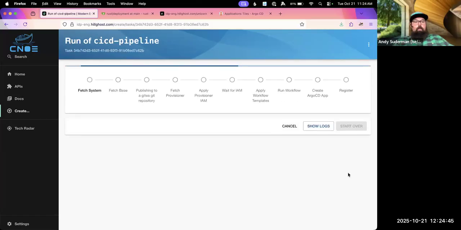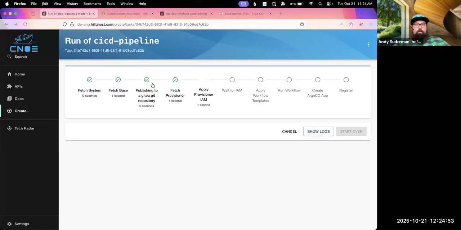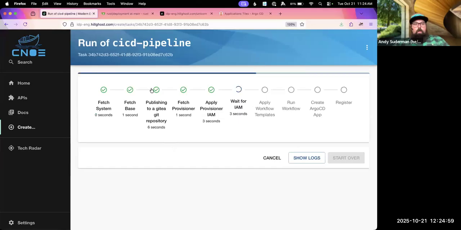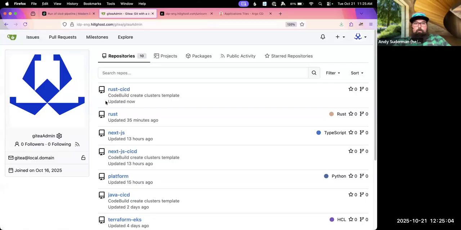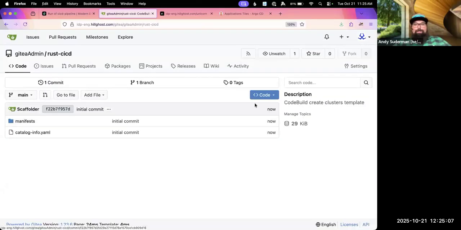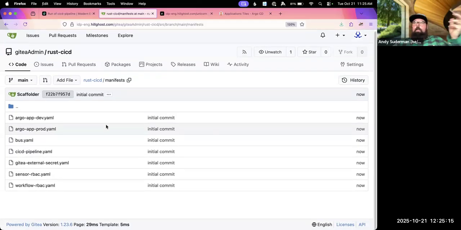I'm going to hit create, and then a lot of stuff is going to happen really fast, and then some stuff is going to happen really slow. So we're going to talk through what's happening here. The first thing that we're going to do is publish a Git repository. If we go back to our Git source of truth here, we'll see there's a brand new repository called Rust CI/CD that was created for us. This has the Backstage component information in it, as well as a bunch of manifests that are needed for deploying and building this application. We'll see we've got Argo CD apps that define where the application code is going to live.